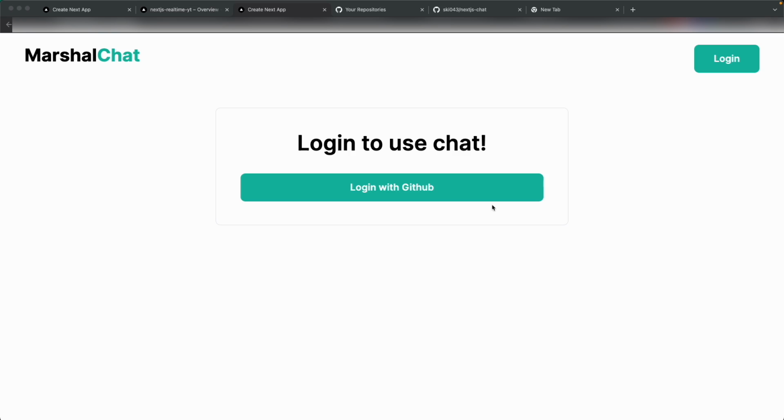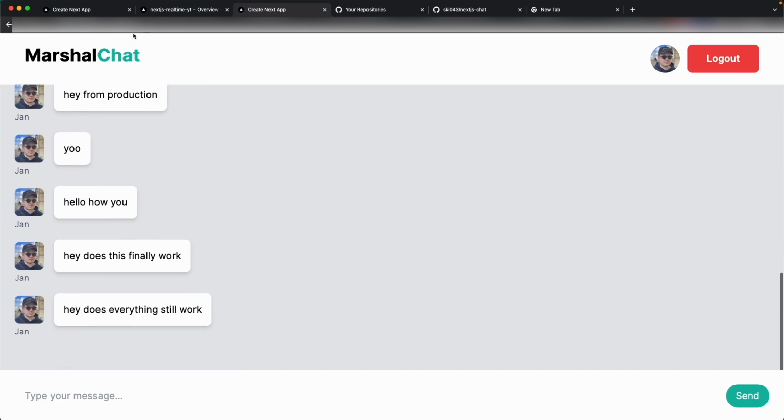So here you see right now what we'll build today. This is the default index page that shows if the user is not logged in. If I now sign in with GitHub right here, so I can click on this button or on the top right here, you'll see I will get redirected to the chat page, which is right here /chat.